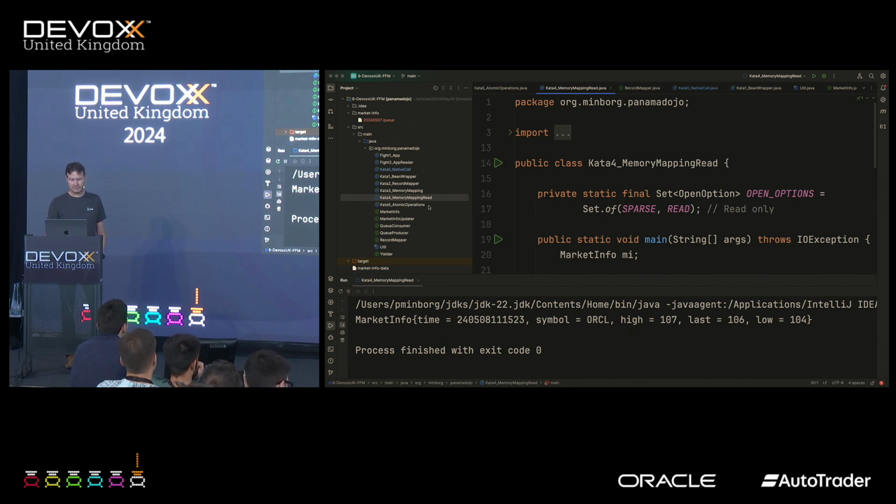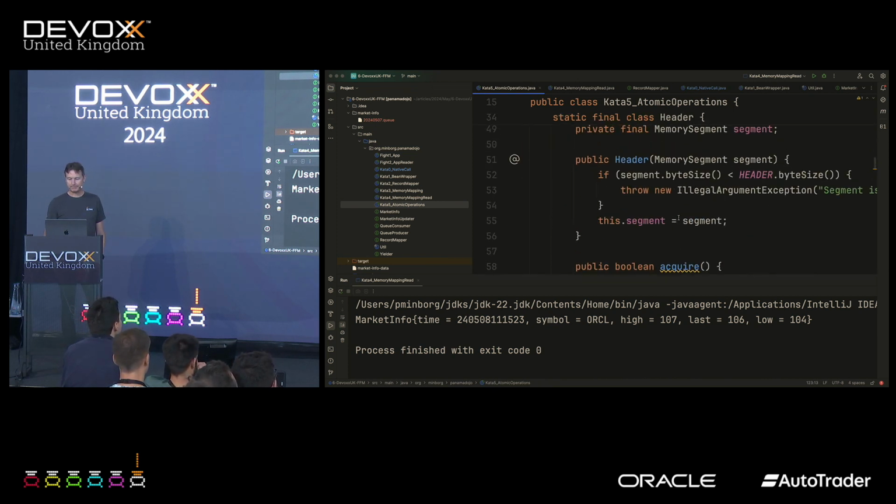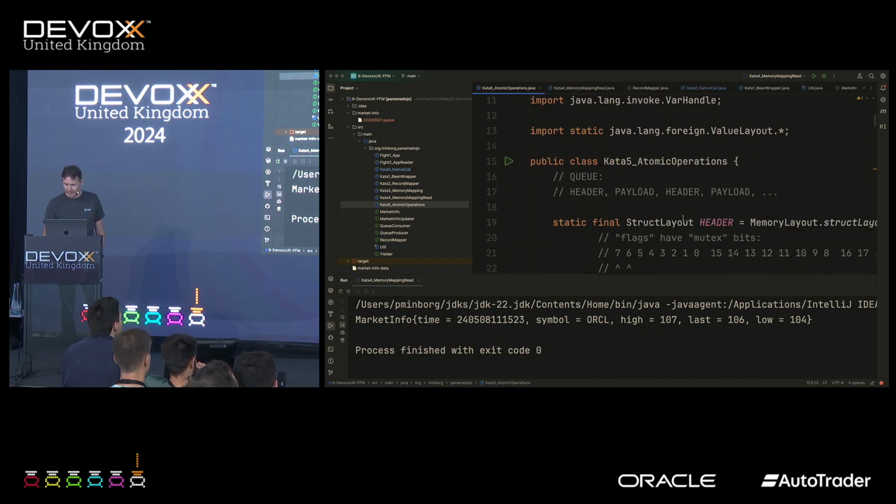Last kata, I have 10 minutes left. So here, let's see, sorry.